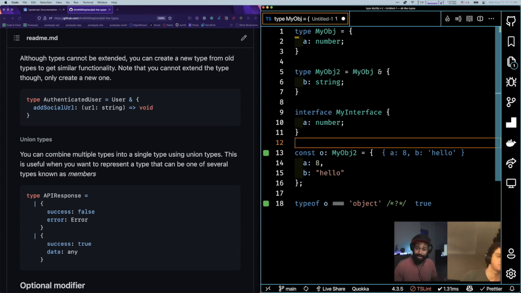This highlights the fundamental difference between a type and an interface. With a type, once you create it, it's created. You can't change it, and you can't have multiple definitions of the same type. Whereas with an interface, you can extend it by either having multiple definitions of the interface or using the extends keyword.